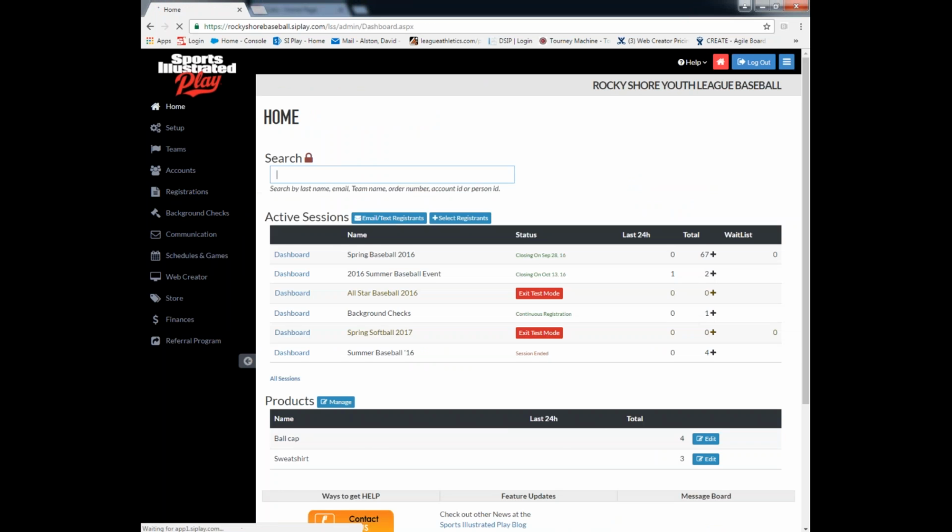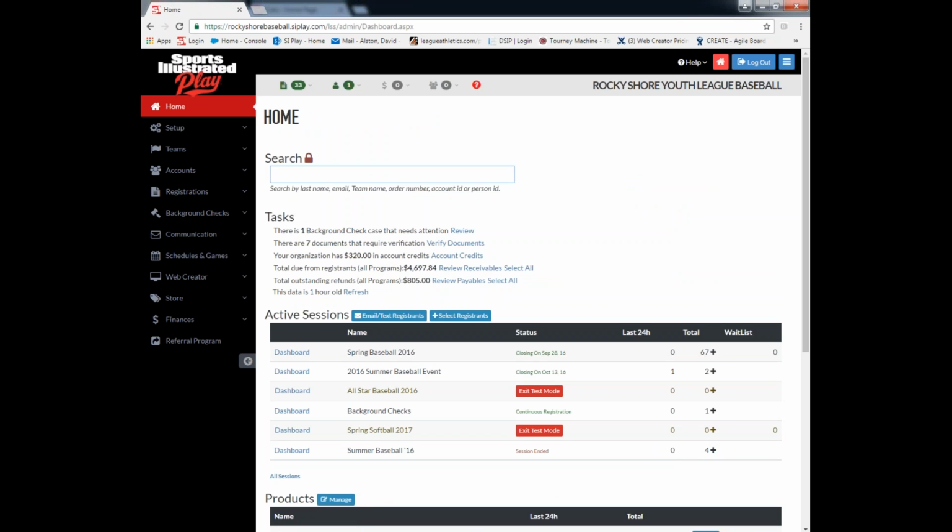You're going to be able to do your reporting here, your financial reporting. This is where you set up your new programs and seasons for registration, or maybe copy them over from a previous year. This is where you're going to manage your background checks.